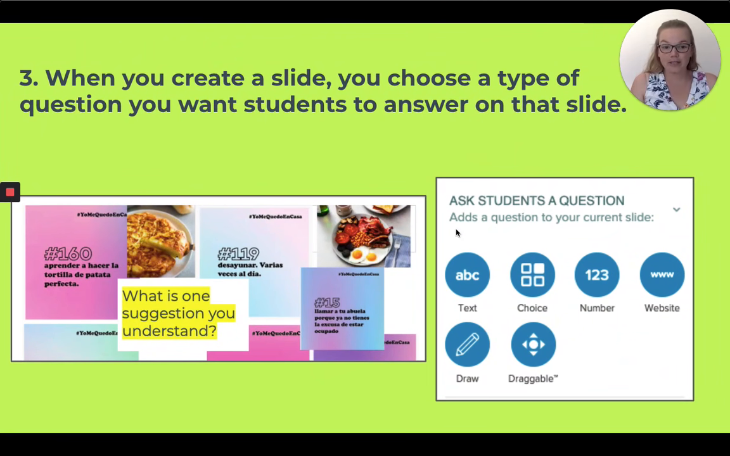So just to give you an idea of questions that you could ask, these are the buttons that you'll be able to see: text, multiple choice, a number, a website, drawing, or draggable, which actually allows the students to draw or drag icons to different parts of the screen.